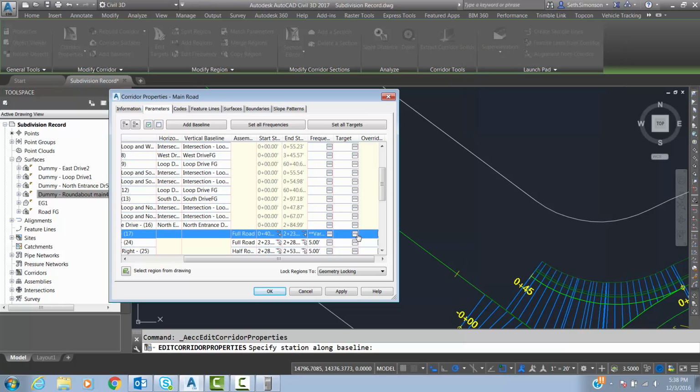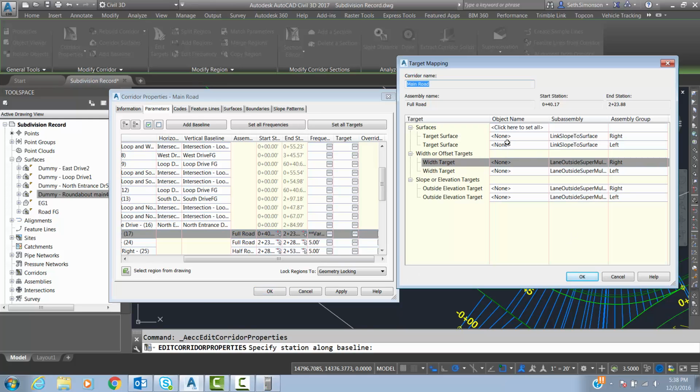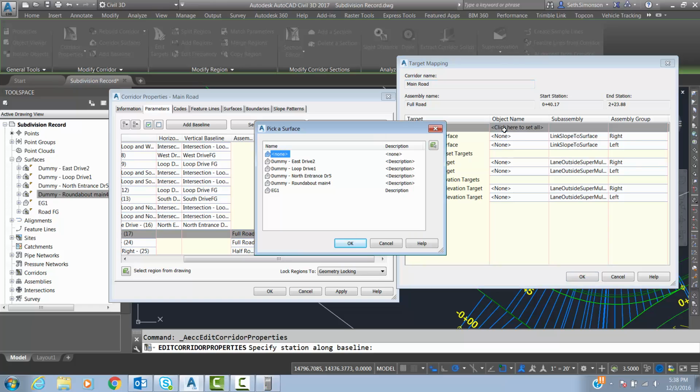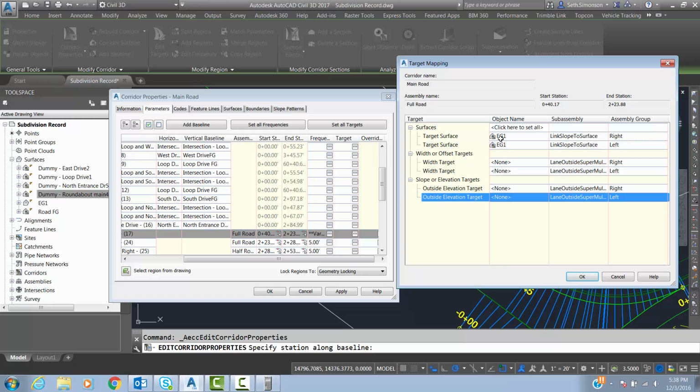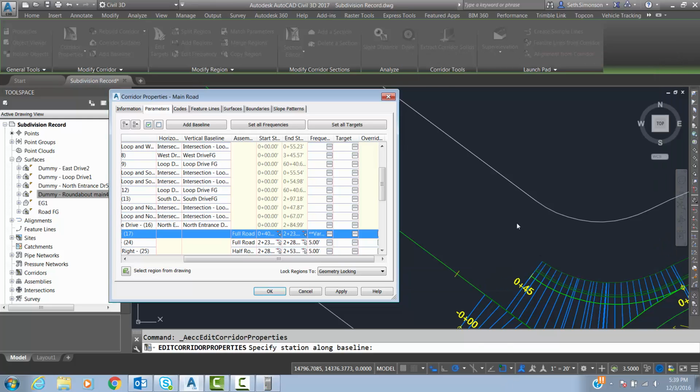Then I'm going to go over here and do my targets. So hit the ellipses, and I'm just going to adjust these daylight targets. So I'm going to click here to set all, EG, and it updates those target surfaces. And I'm going to hit OK.